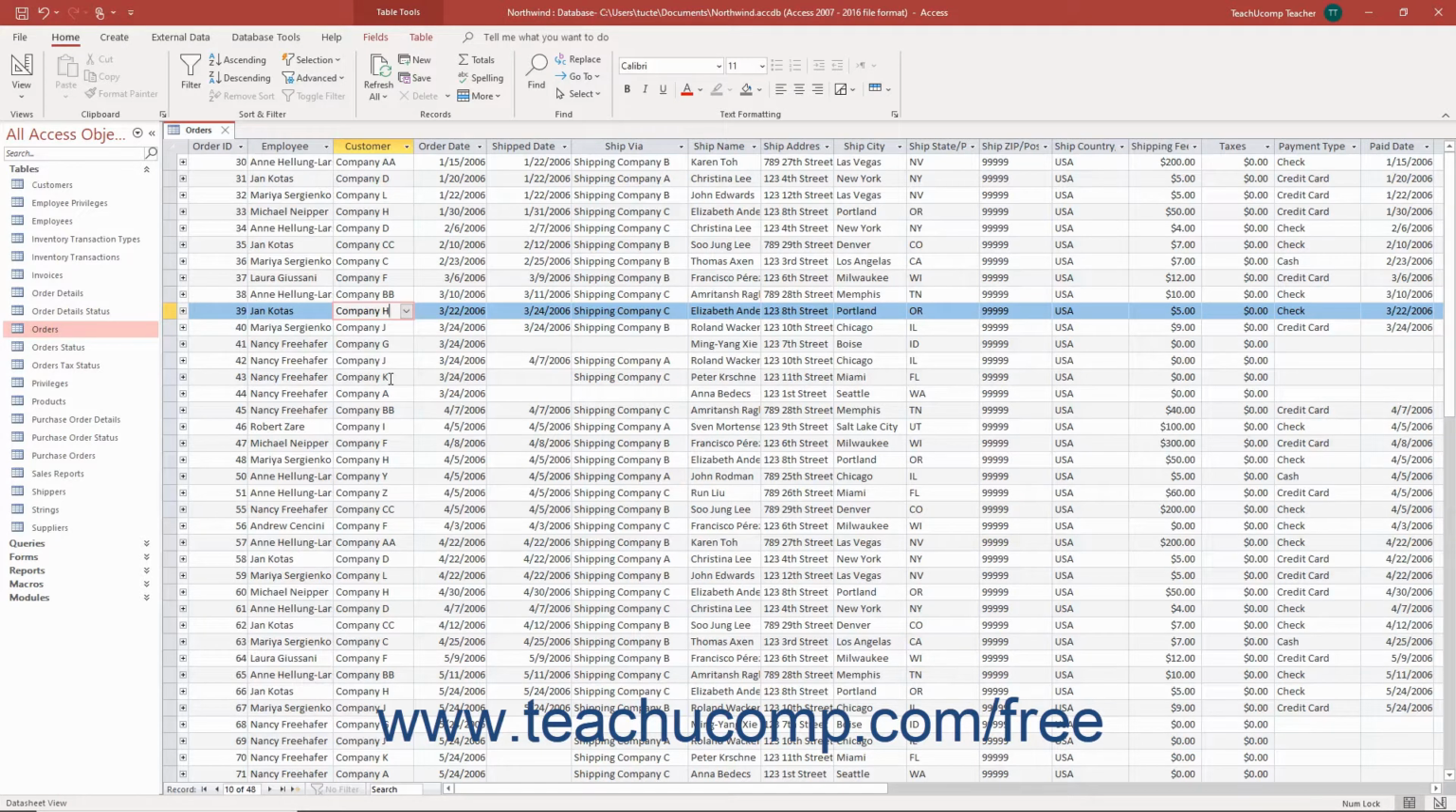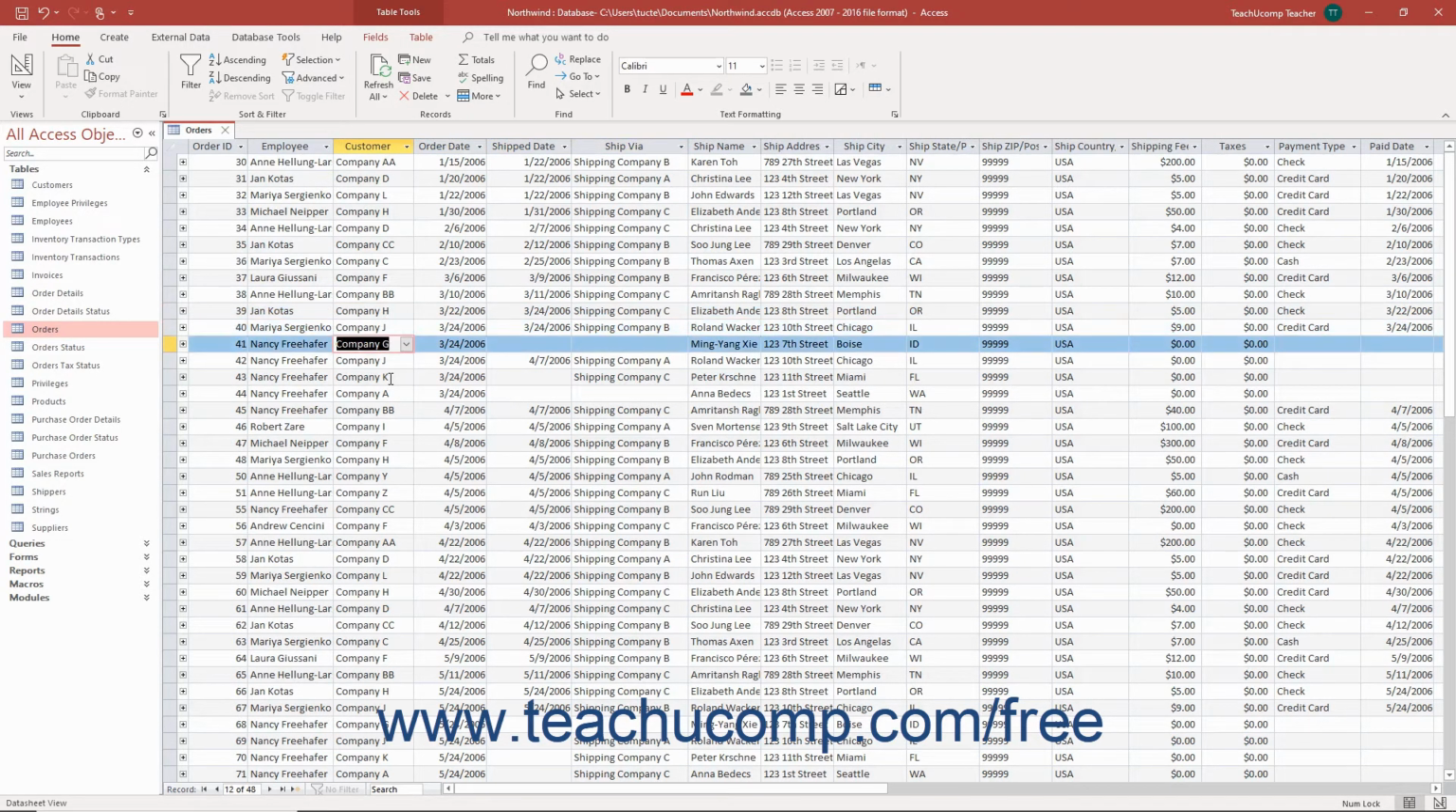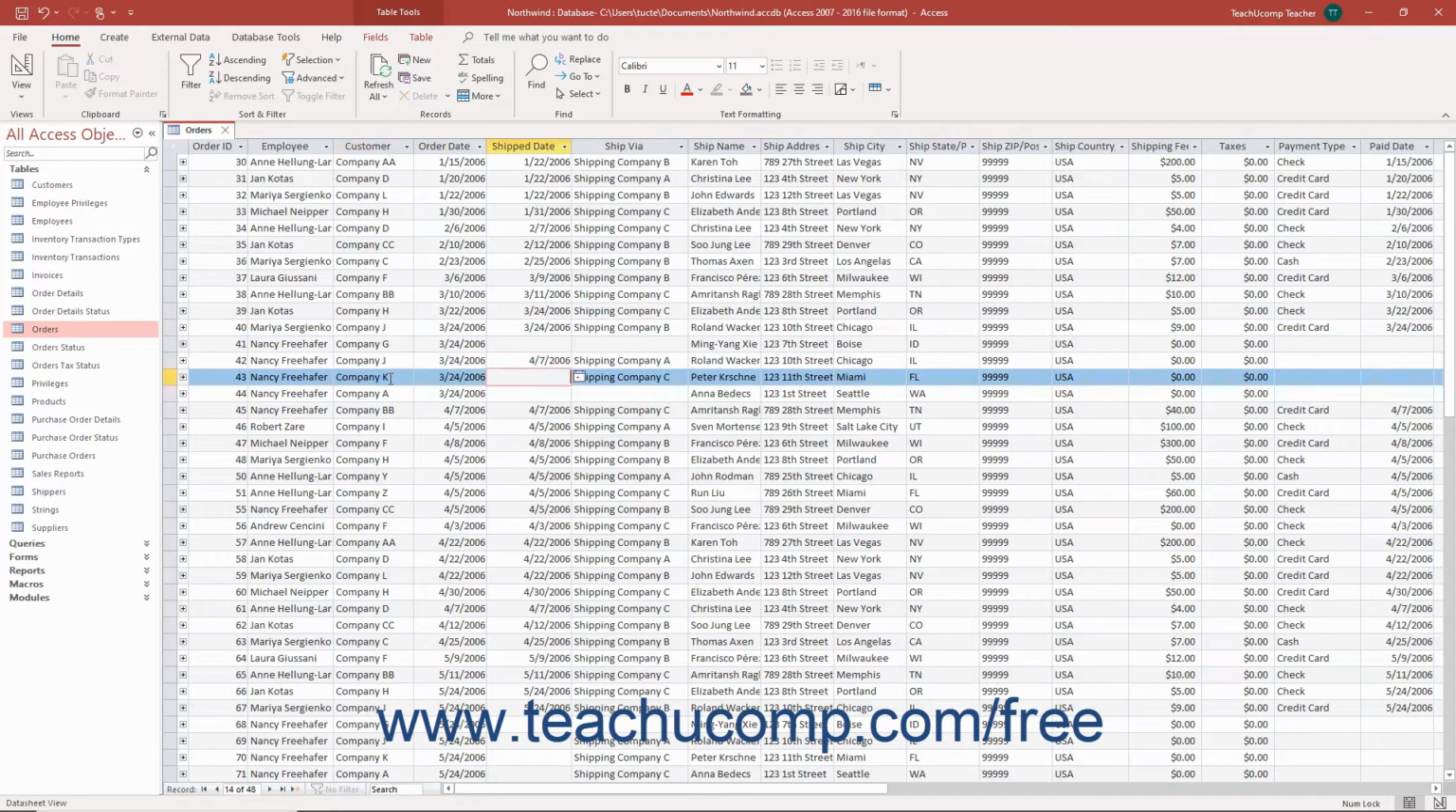To move from left to right through the rows when in a table's datasheet view in Access, press either the Tab or Enter keys on your keyboard. To move from right to left, press the Shift plus Tab keys on your keyboard. You can also use the arrow keys on your keyboard to traverse the records if you like.